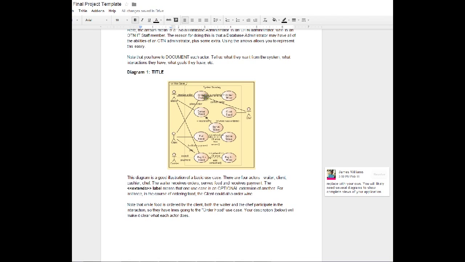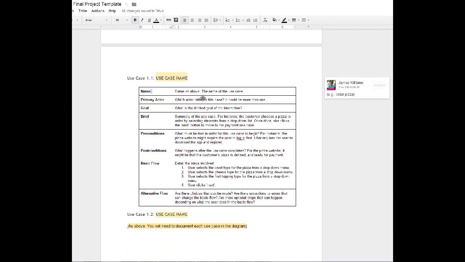Now for each use case, what you're going to have to do is actually document it, right? So for each one of these things up here, like order food, you'd have to have a little table. And this would say order food, the primary actor, the goal, right? What does the actor want from the interaction? Brief description of it in natural language. Preconditions, what has to be true in order for this use case to begin.